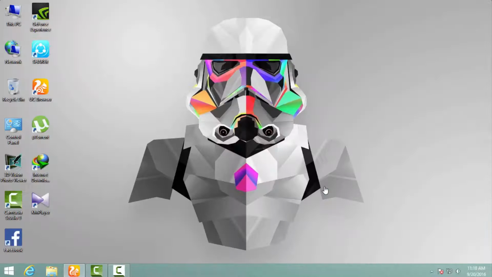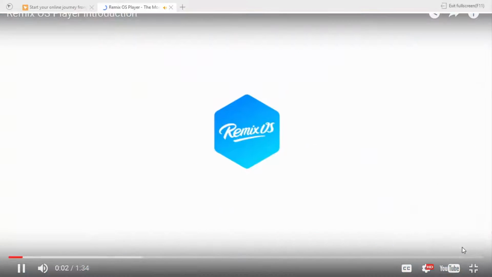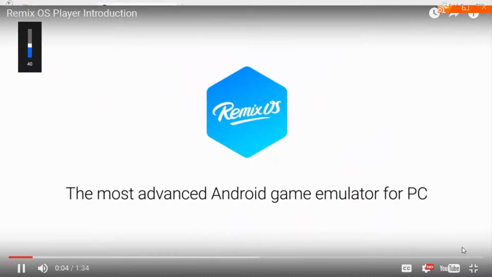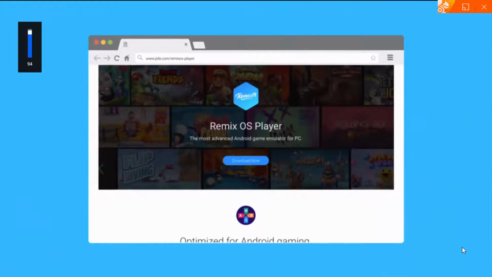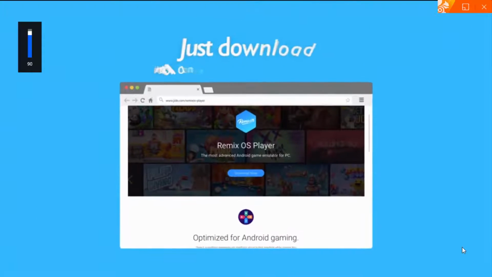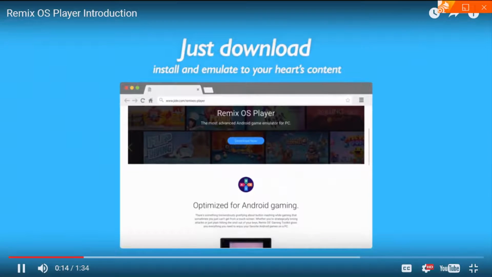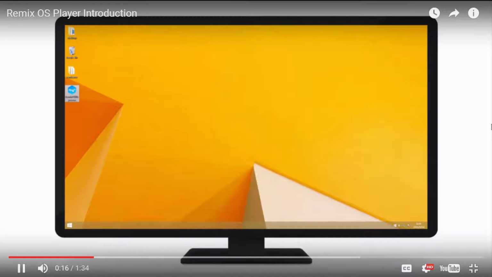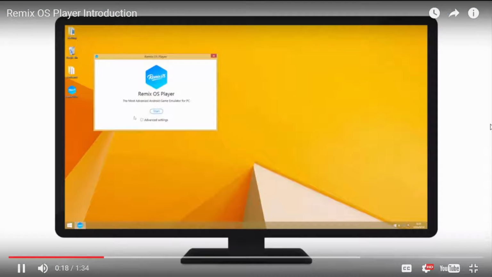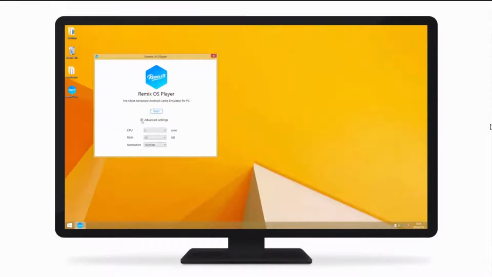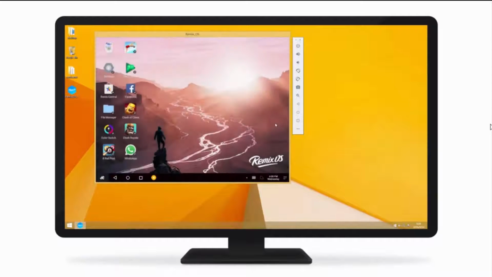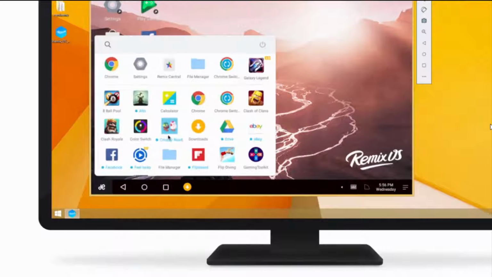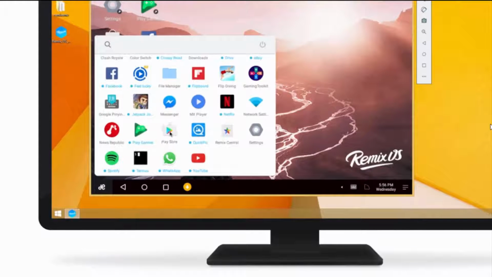Introducing Remix OS Player, the most advanced Android game emulator for PC and the easiest way to experience Remix OS. Just download, install, and emulate to your heart's content Android games and apps running in multiple windows on your PC. Remix OS opens up in an independent window on your PC, giving you an OS in an OS. So let's see what you can do with Remix OS Player. With full access to Google Play, you can run all the Android games and apps you want.